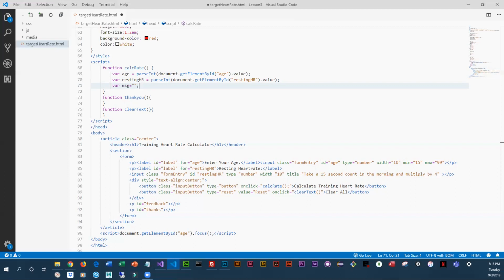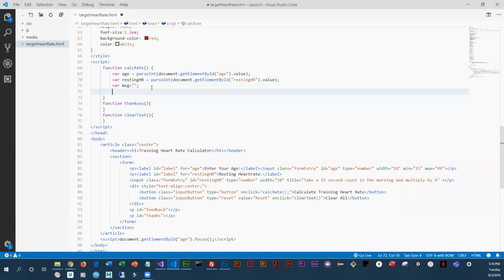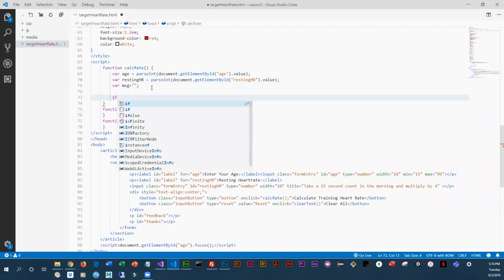So the first thing we're going to do is check the age. We need to make sure that it's a number. And if it's not a number, obviously it's an error. And we're also going to make sure that the age is not greater than 99. Although, you know, a 99-year-old probably is not going to be doing a whole lot of intensive training. So our little condition in our if is going to be something like this.